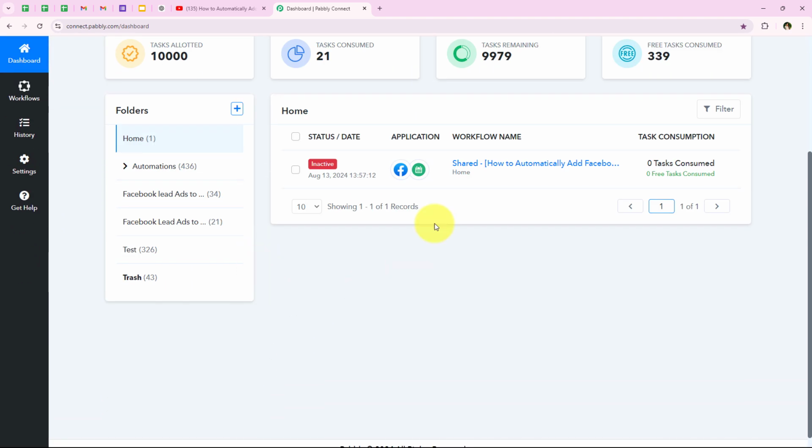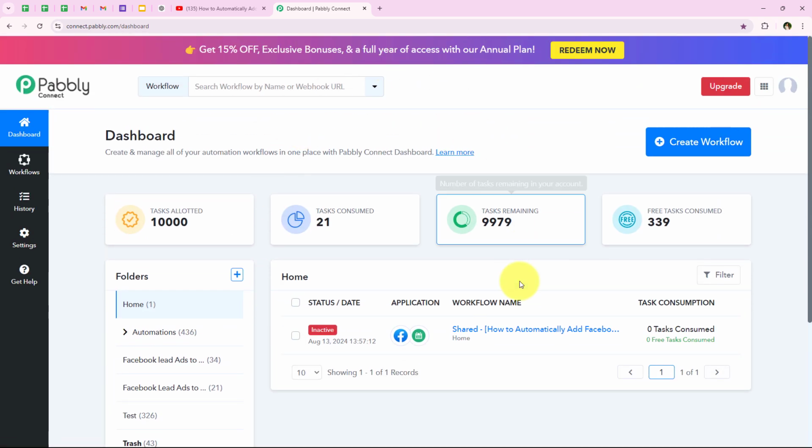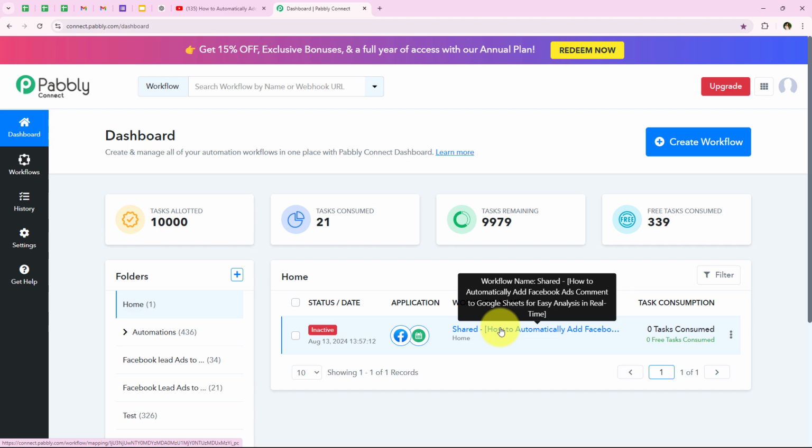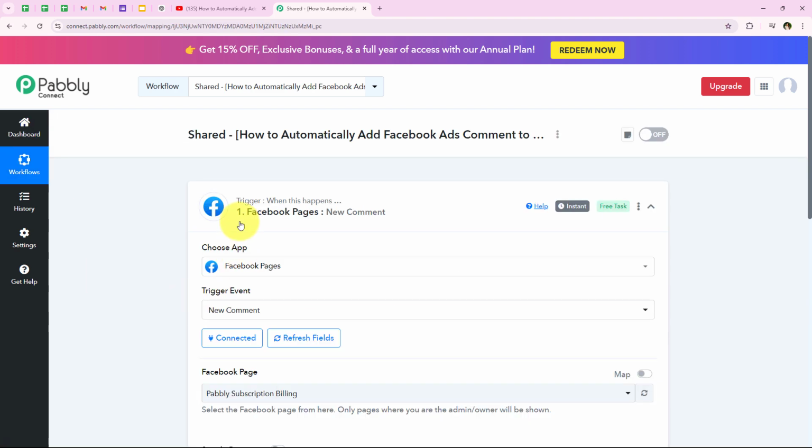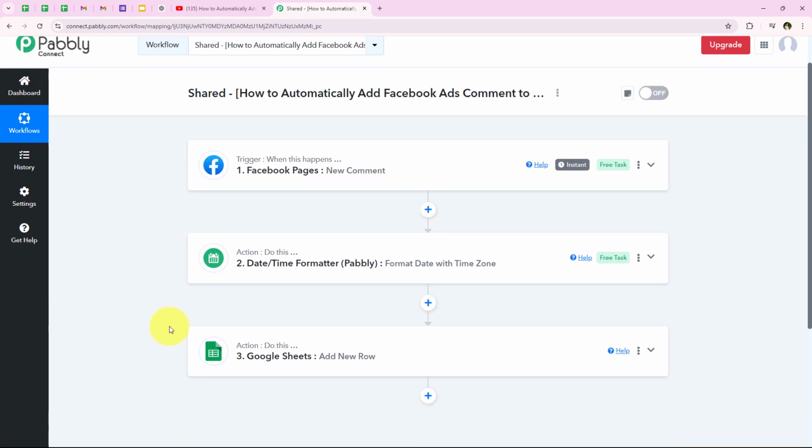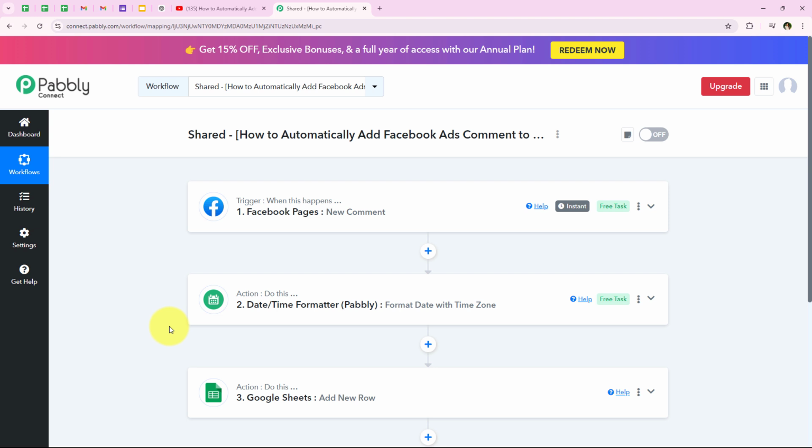If you wish, you can definitely move this workflow to another folder which you have created, but I'm going to keep it in the home folder only, and then we are going to open this workflow right from here. As soon as we open this workflow, you can see the exact same workflow we showed you in our video. So now what we have to do is check how we can use this workflow for our business or for our needs.